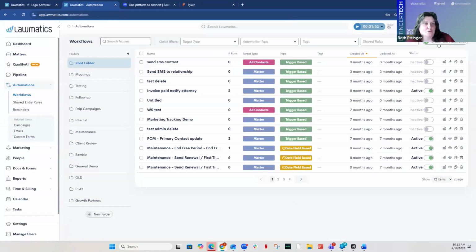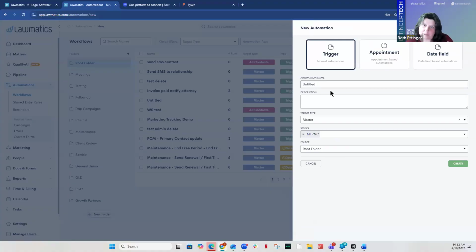Let me go back and show you when you're creating one, we're talking about different types of automations. And these are the types of triggers. So when you have just a trigger automation, that is triggering off of any numerous amount of things. That can be a form submission. That can be an appointment scheduled.